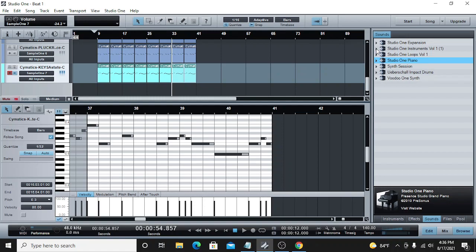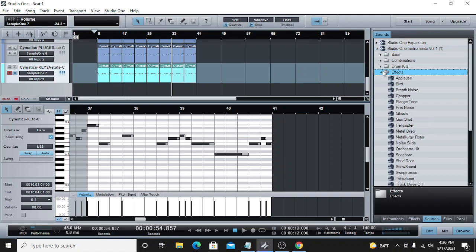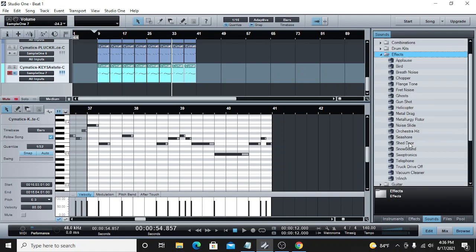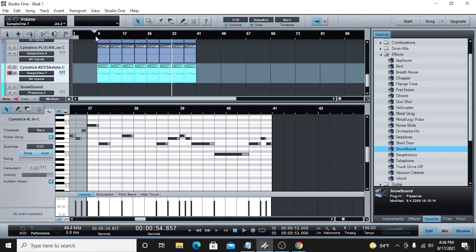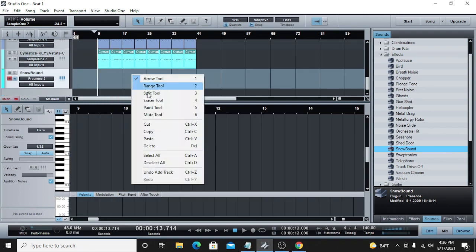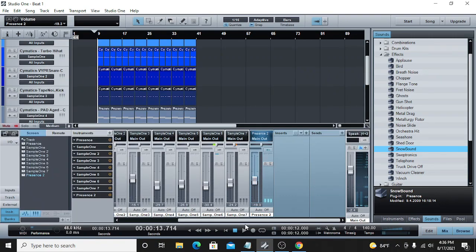I'm going to go to one of my go-tos. Where is it? From the sound sets that actually come with Studio One. Snowbound. I like this one. So this is more of a pad, but I'm gonna add this. Just see what it sounds like, you know what I mean? Turn it down a bit.